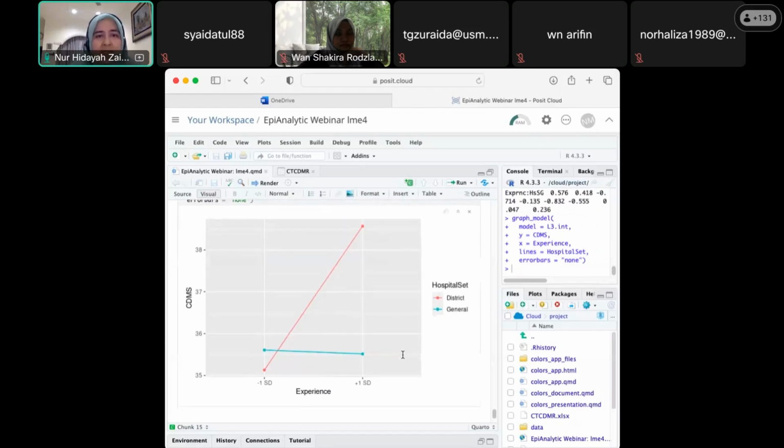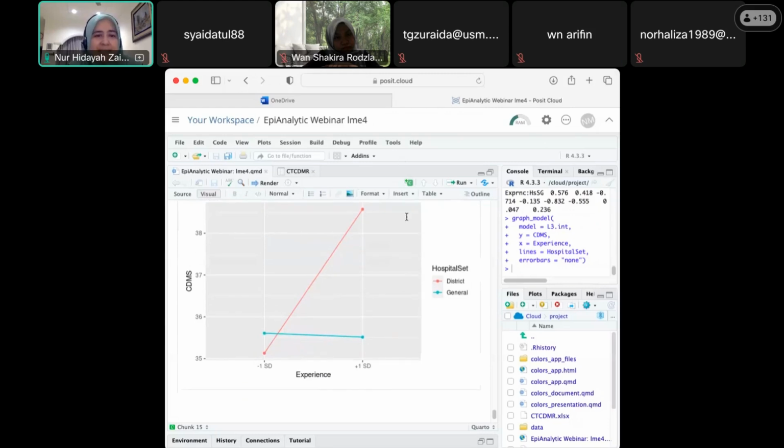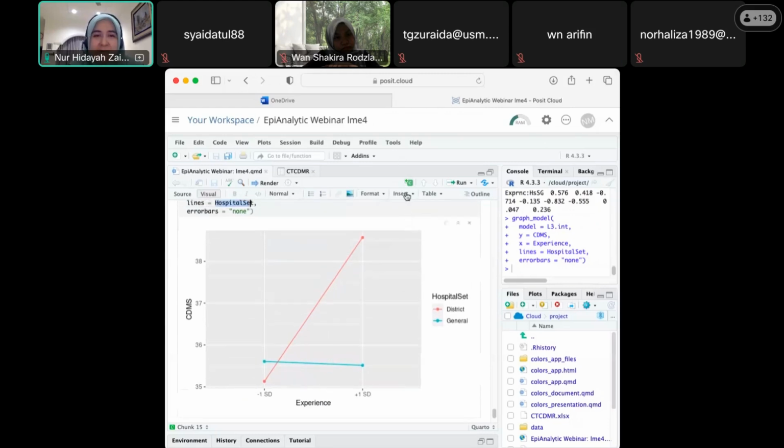All right. So this is our graph. So look at this graph. Here we can see for the district hospitals, the red line here indicates that the nurses' clinical decision making score increases as their experience increases. Whereas for the general hospitals, by using this green line, the clinical decision making score among nurses more or less stays the same regardless of their experience. Well, I think we've done with our coding.